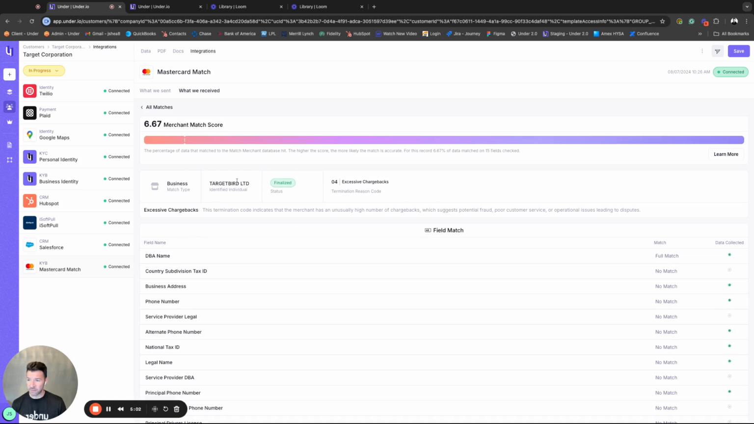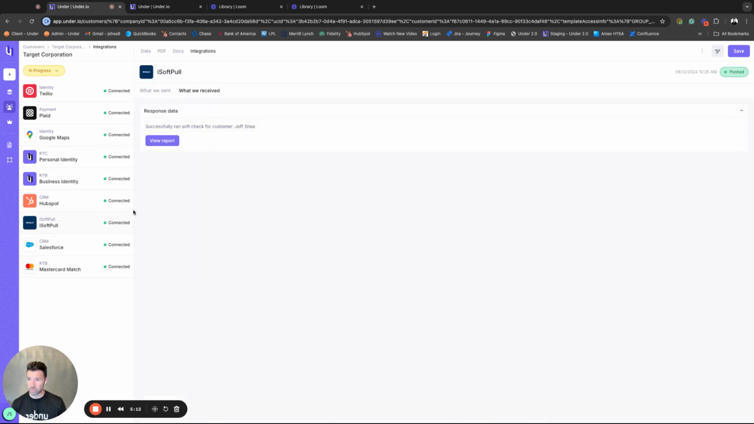And then also we offer a credit integration through iSoftPull, where we would connect to your bureaus, Experian, Equifax, or TransUnion, and you'd be able to run credit directly through Under and have everything centralized in this portal.